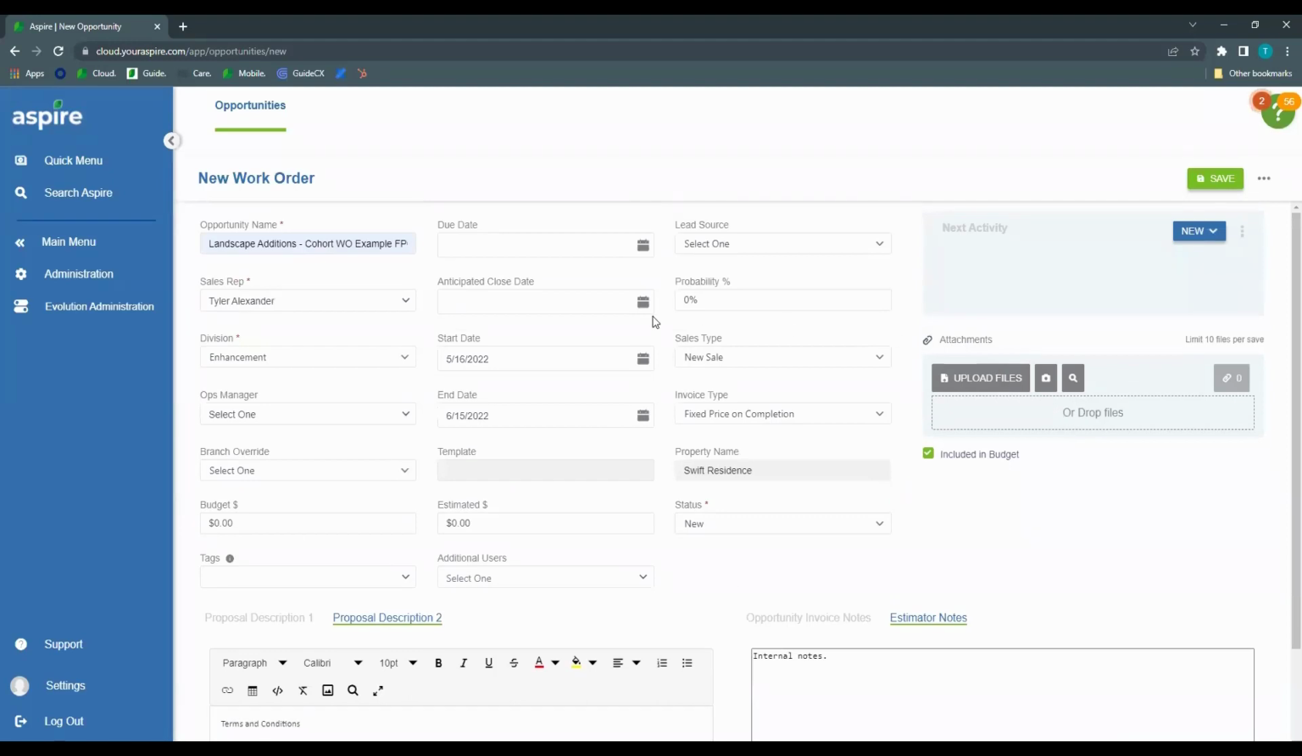Once we have everything filled out here, we can go up to our 3-dot menu in the top right and create our estimate. Notice you do have the option to upload files for this particular work order. So we had it at the property level, that was information for that entire property. But if this work order was for a design to install some plant material that's following a design, maybe you wanted to upload that design to this work order.